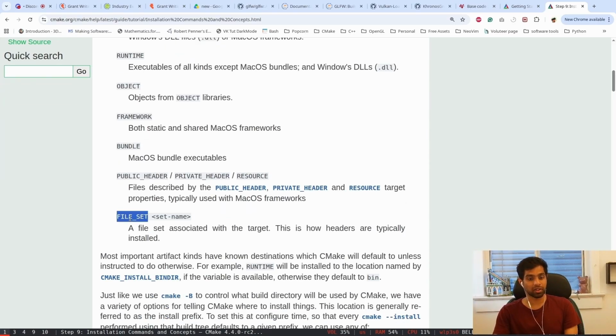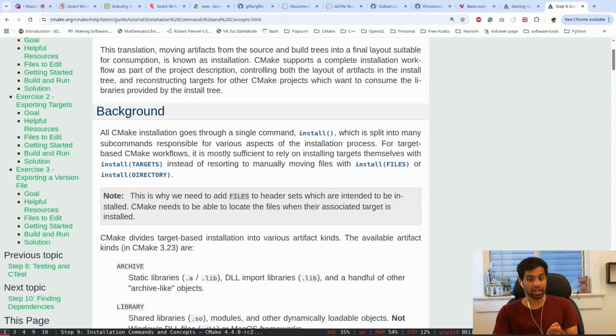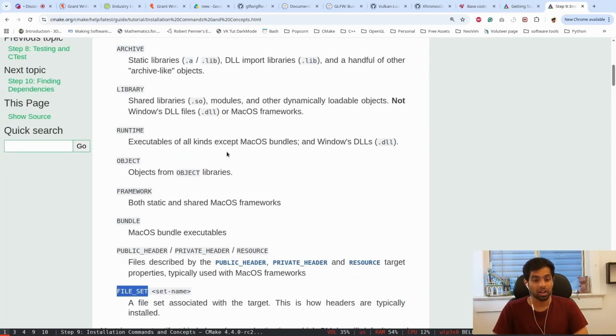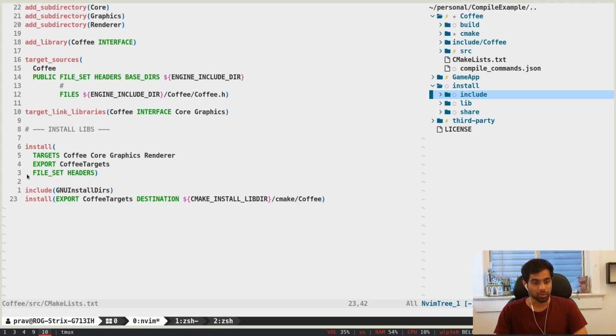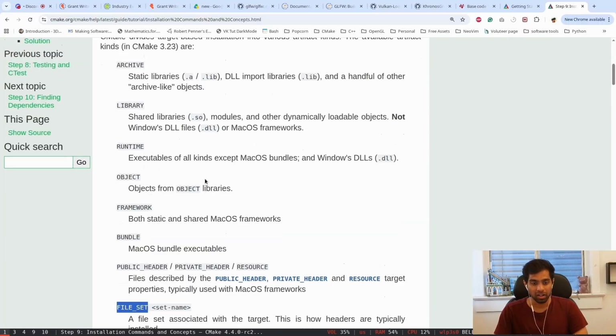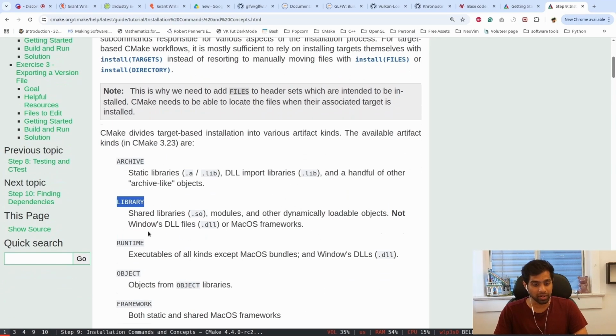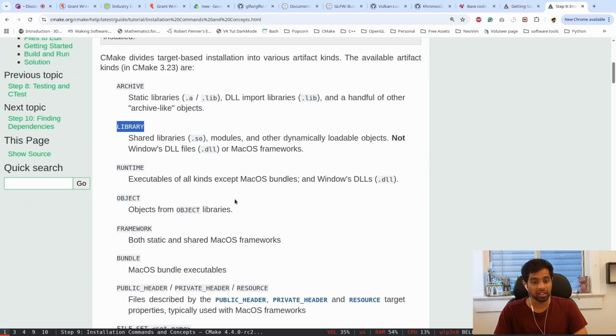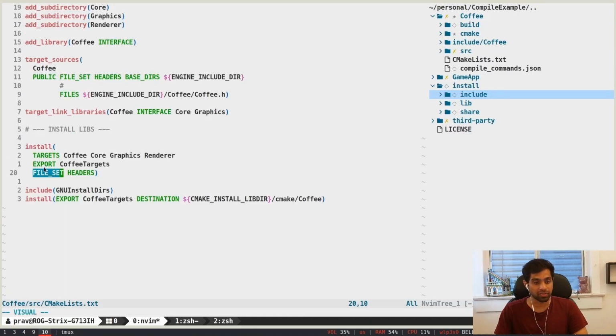There's also an artifact kind called file set, and you can install a file set. In fact, we've already been using this. We said install targets. All of these are archives. I think these fall under libraries and archives, and file set falls under file sets.